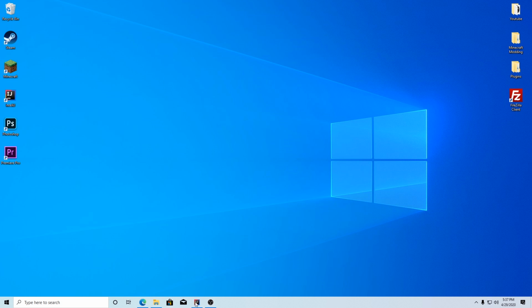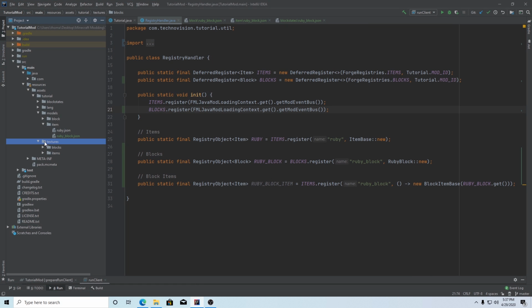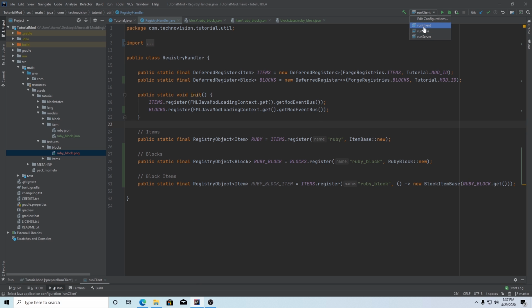And if we go back to IntelliJ, you can see that in our textures blocks package here, we do have our ruby_block.png, so that is working great. And now if we actually run the game, we'll actually see our blocks. So we're pretty much done. And again, to run the game, just go up to the top right here, make sure you select run client and hit this green triangle. So I'm gonna run the game and I'll see you guys inside.